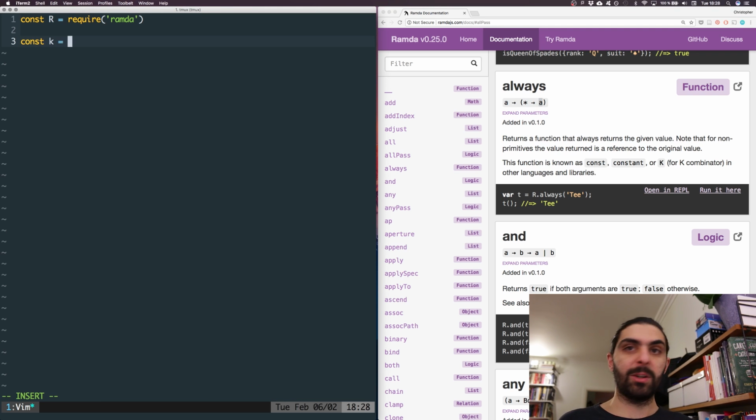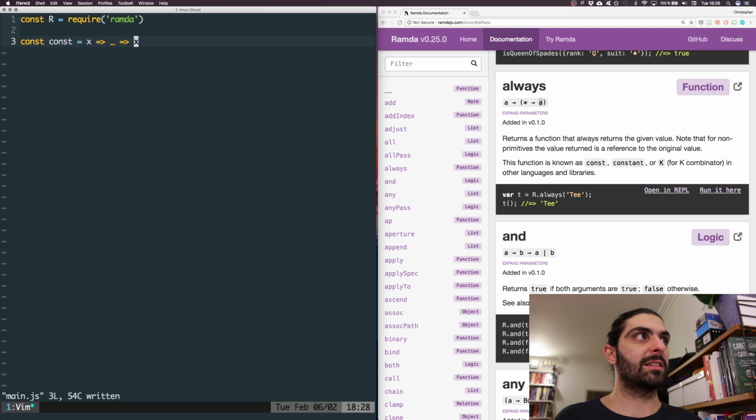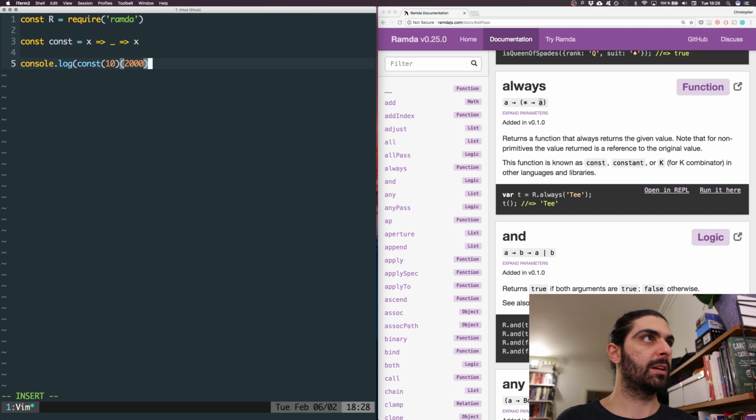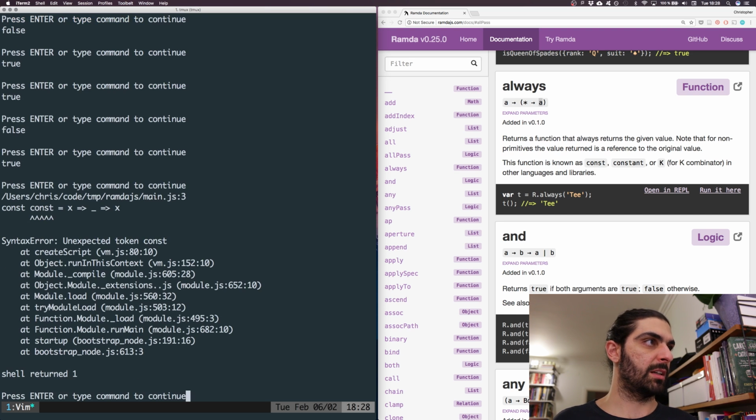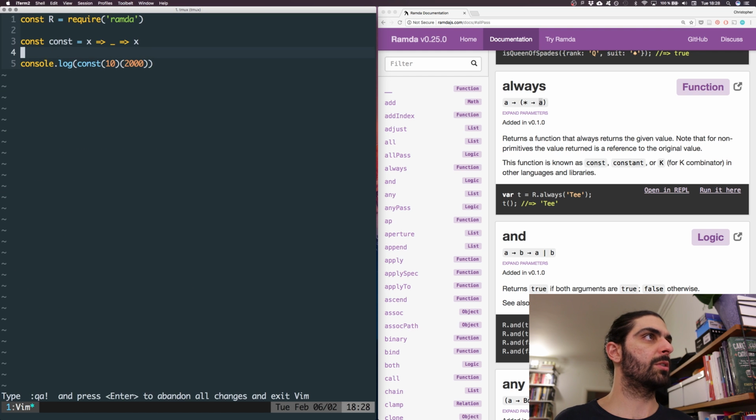So like K, if we call it K as in K combinator, actually let's call it const, because it's very representative. Const is a function that takes some kind of value, returns a function that takes another argument. I'll just name this underscore to indicate that we don't care about this argument, and then it returns X. That's the implementation of this function. So of course, if you say const 10, 200 or 2000, we'll see what this gives. It gives a syntax error. Ah, because I wrote const const.